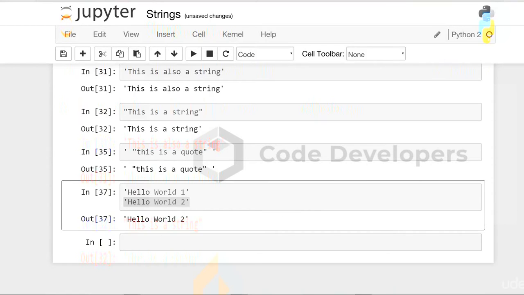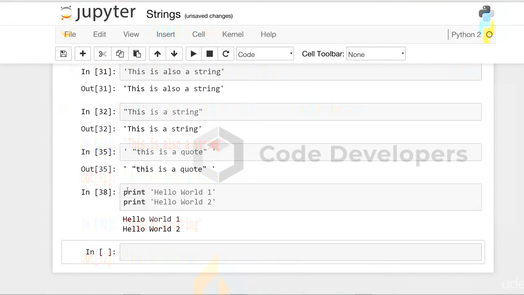So the correct way to output these strings is using a print statement. And the way that works in Python 2 is by writing the word print, space, and then whatever string you want to print. So here again I'll do it, print space, and then the string. So now you'll notice here it's actually printing the string, and these single quotes that we saw earlier have gone away. And this is the main way you want to output or display strings in your code.